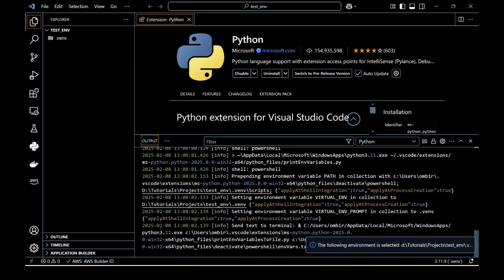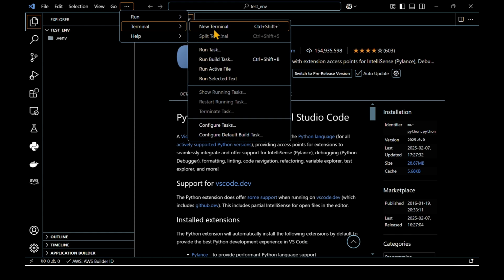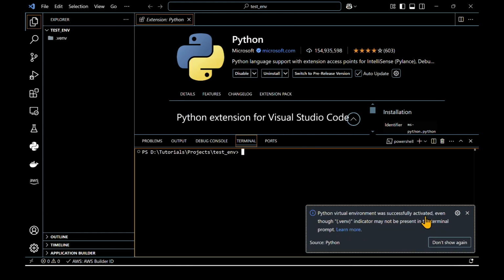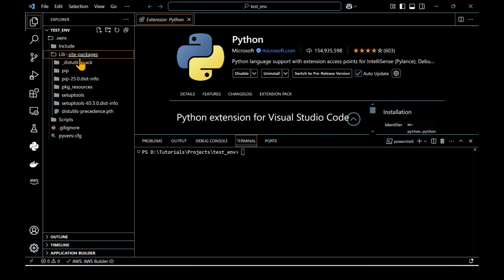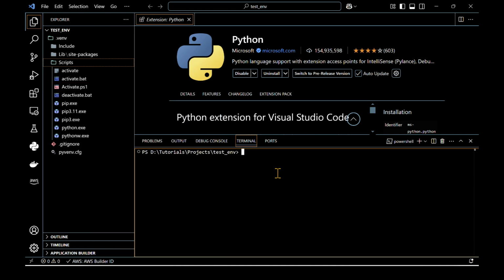Okay, so now it has got installed. Let's cut it. Now, to activate this, in the current and updated versions of VS Code, when you automatically create the environment, it says the Python environment has been successfully activated, even though the .venv indicator may not be present. That means whatever you install will get installed in the environment. It is automatically detecting this virtual environment within this working directory. If you don't believe it, you can go to Scripts, copy the relative path of the activate.ps1 file, paste it here and hit enter. Again, you can install whatever you want.